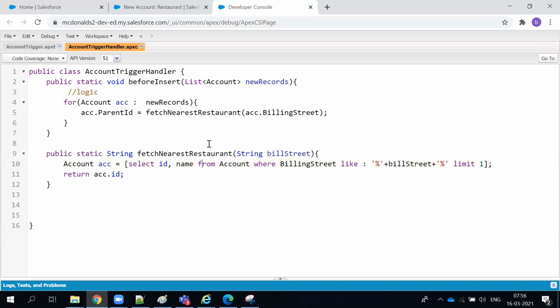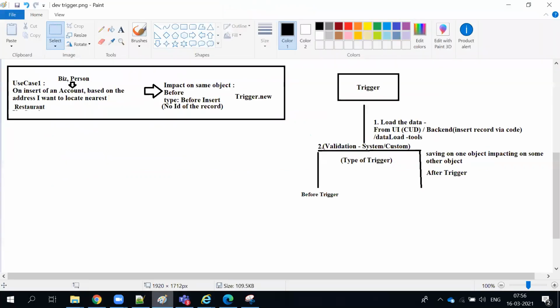So this was the last class. Any questions here? I'm good. Okay, so this was the use case: on insert of an account, based on the address, I want to locate the nearest restaurant. The account could be a business account or a person account, meaning business customers or individual customers can come in. Whenever they insert, we are going to find the nearest branch or restaurant.